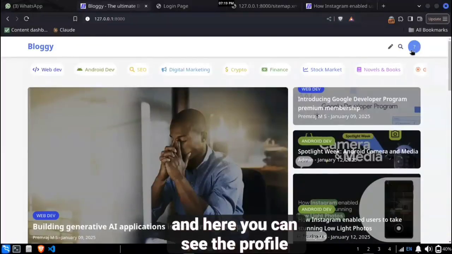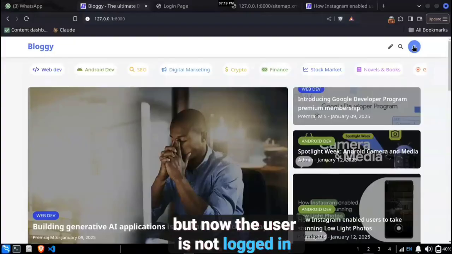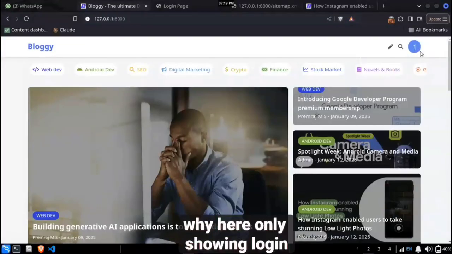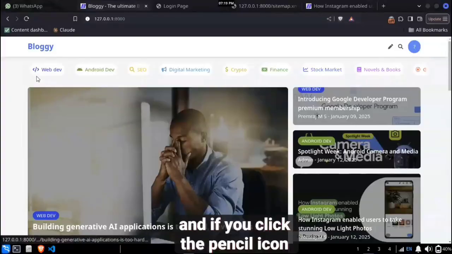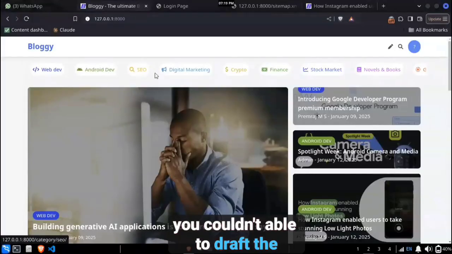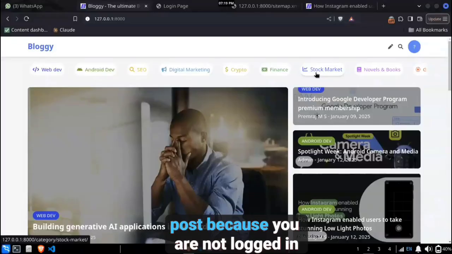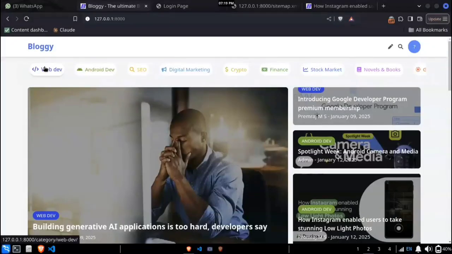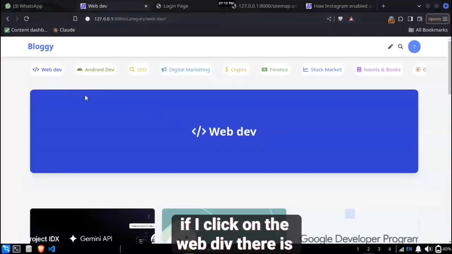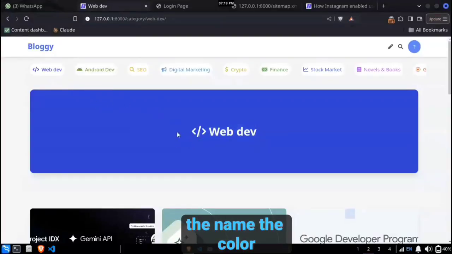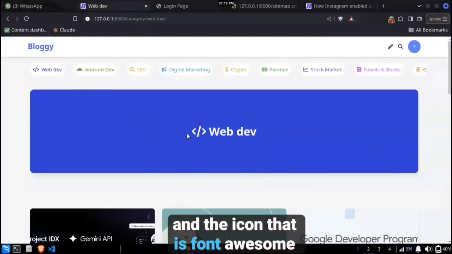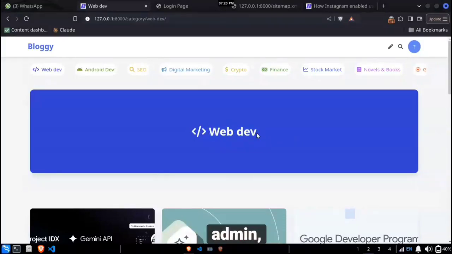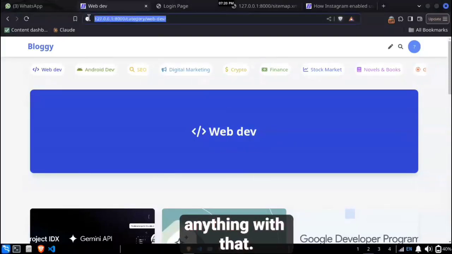And here you can see the profile image, but the user is not logged in, so it only shows login. If you click the pencil icon, you can't draft a post because you are not logged in. And here you can see the categories, which you can scroll. If I click on web dev, there is the name, the color, and the icon, which is a Font Awesome icon, and all of that is selected by the admin, and the user cannot change it.